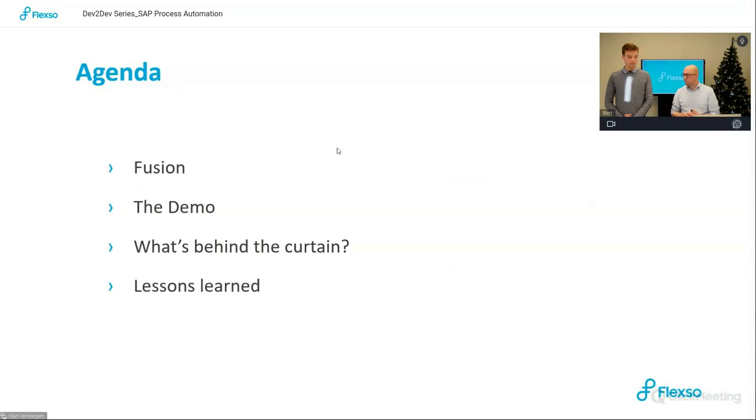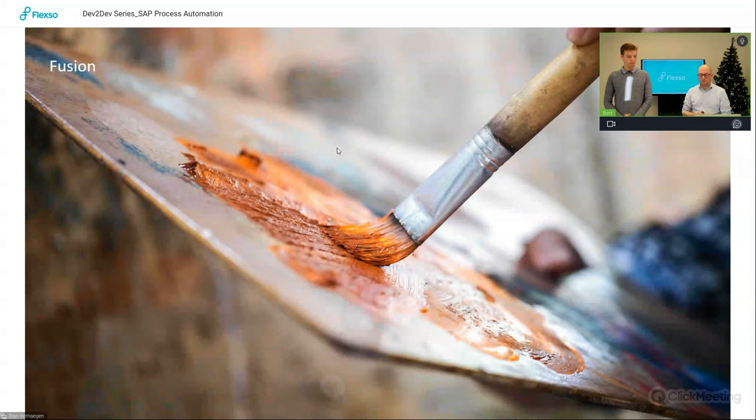Agenda for today. We're going to talk first about Fusion. Then we're going to do a demo. Also, of course, have a peek behind the curtain, to see how the demo was built. And in the end, we'll wrap up with some lessons learned. So first, starting with Fusion.